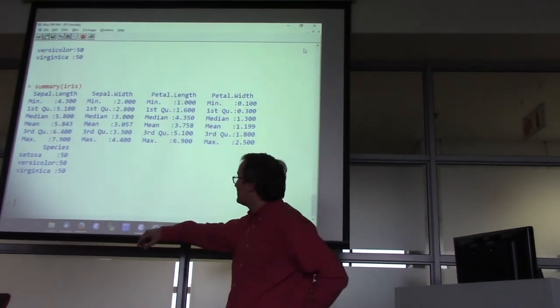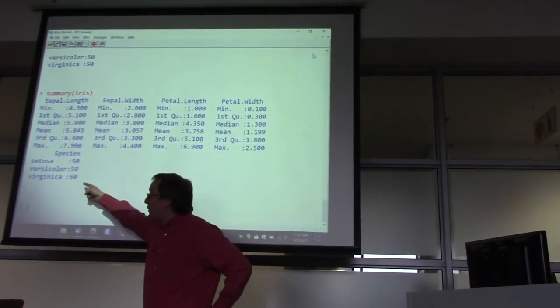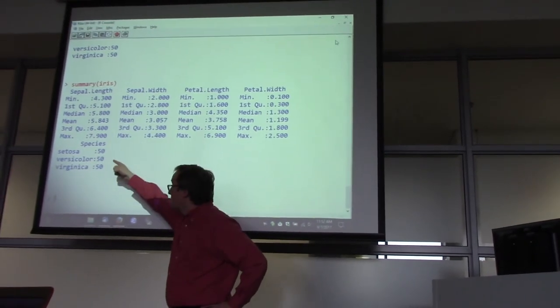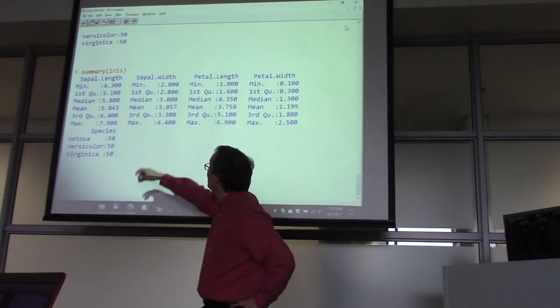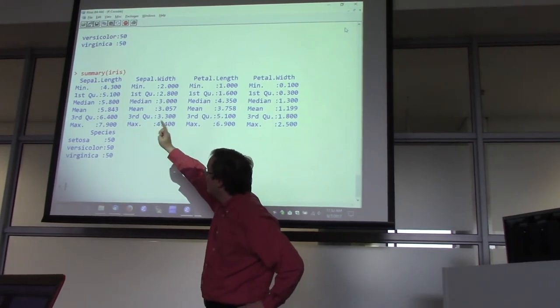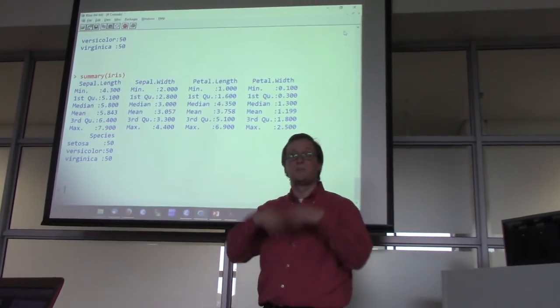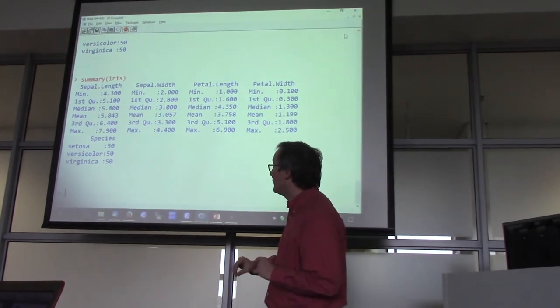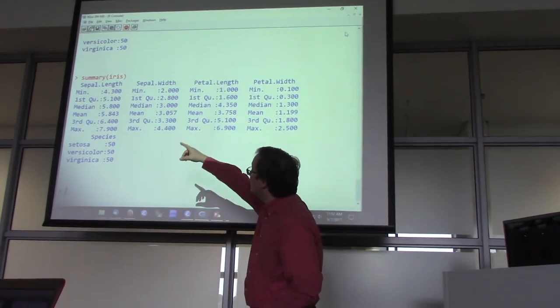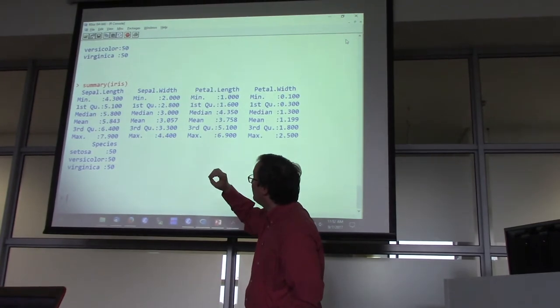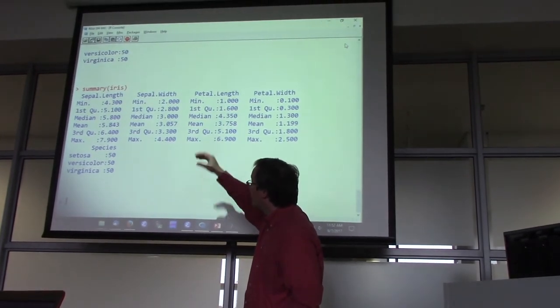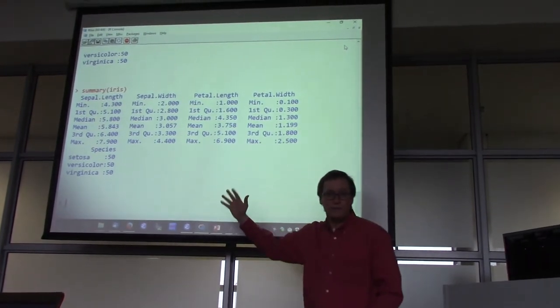So the iris data set has 150 data points spanning three different species of iris. You see that in each case I get the minimum, the first quartile, the median, third quartile, maximum, and the mean. Those are the spread statistics that we spent so much time talking about last week. So when we look at these data, we see that we have a fair number of values to work from.